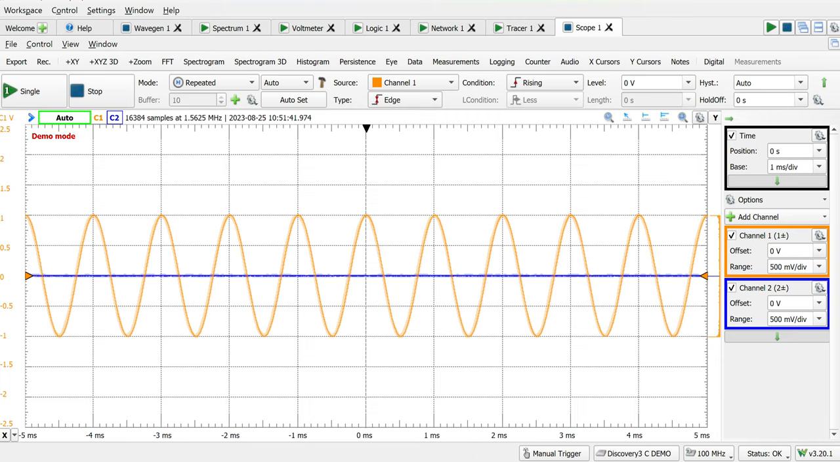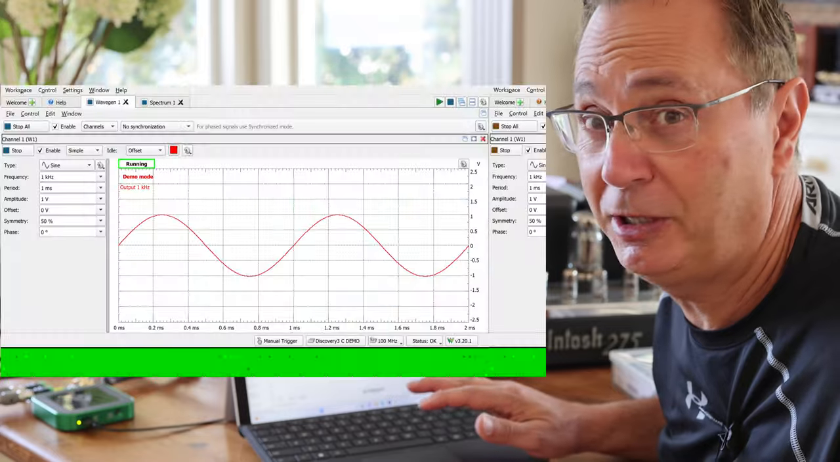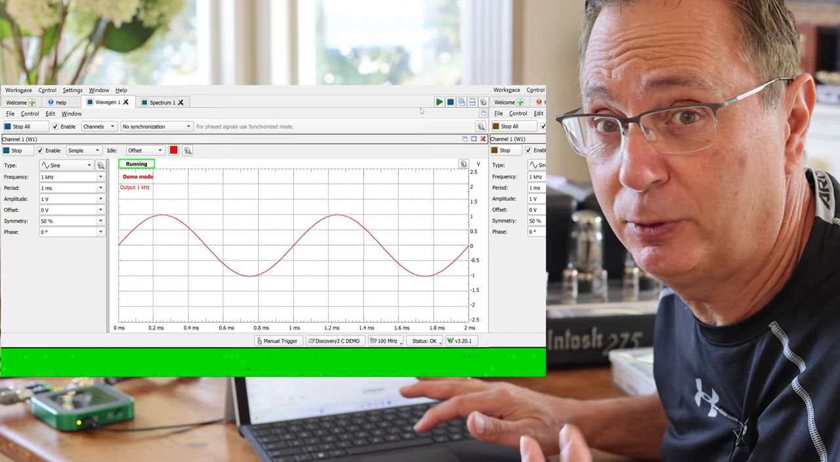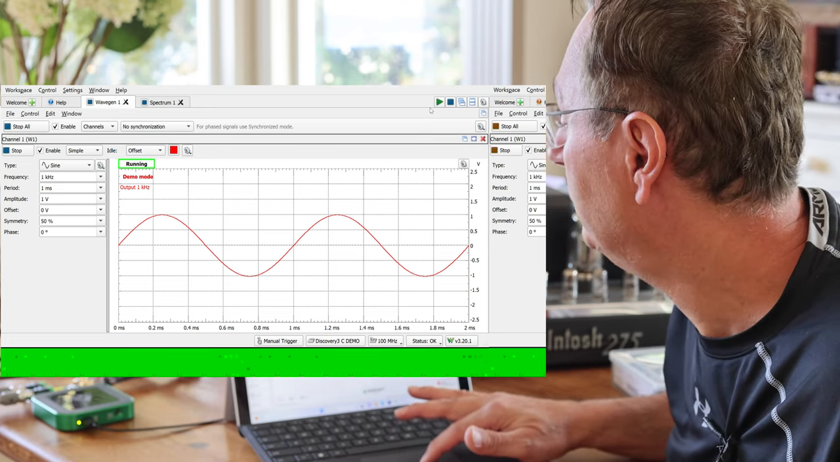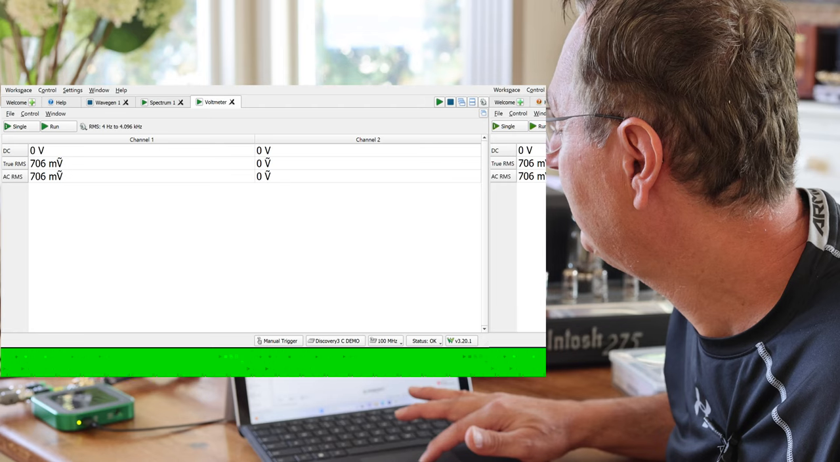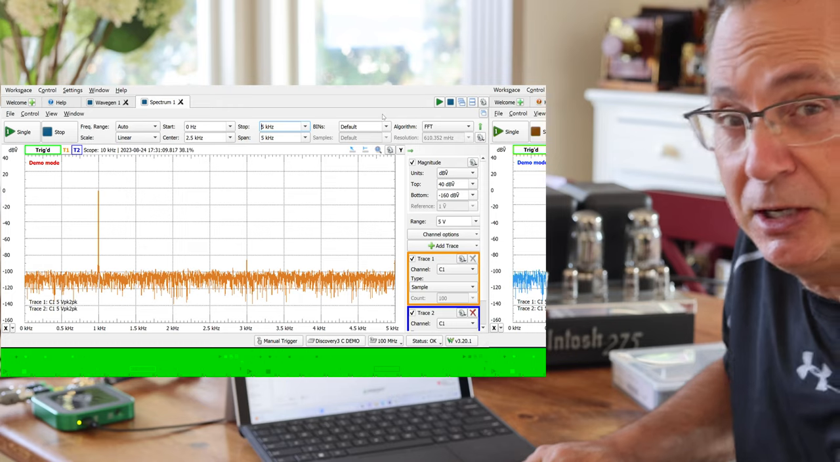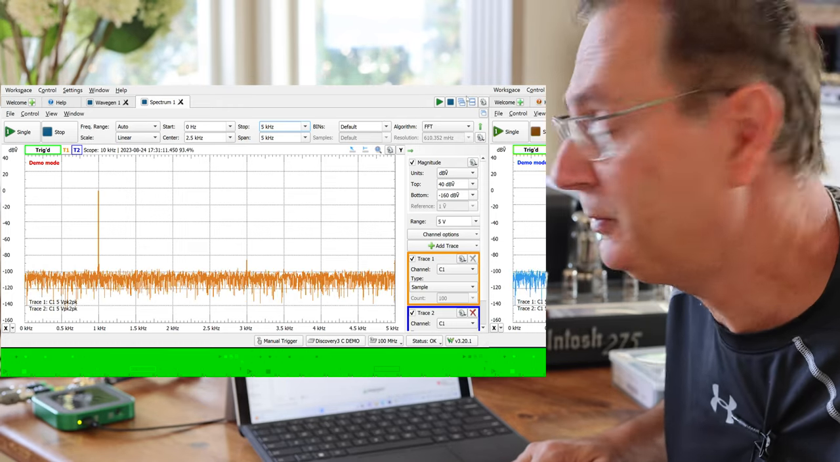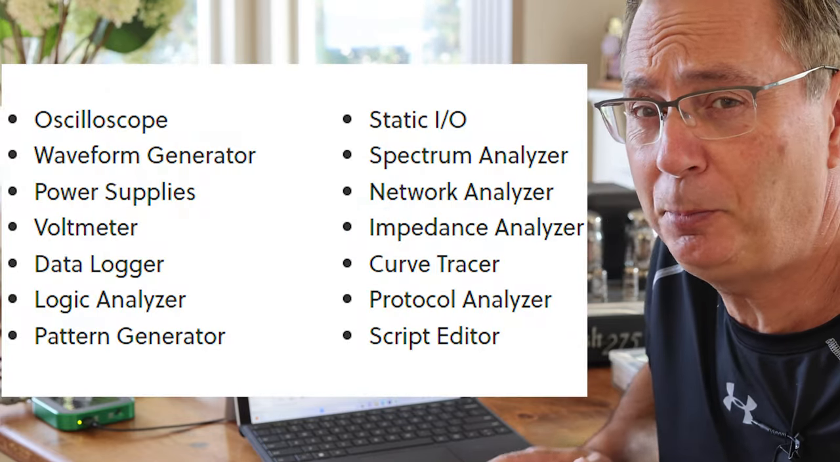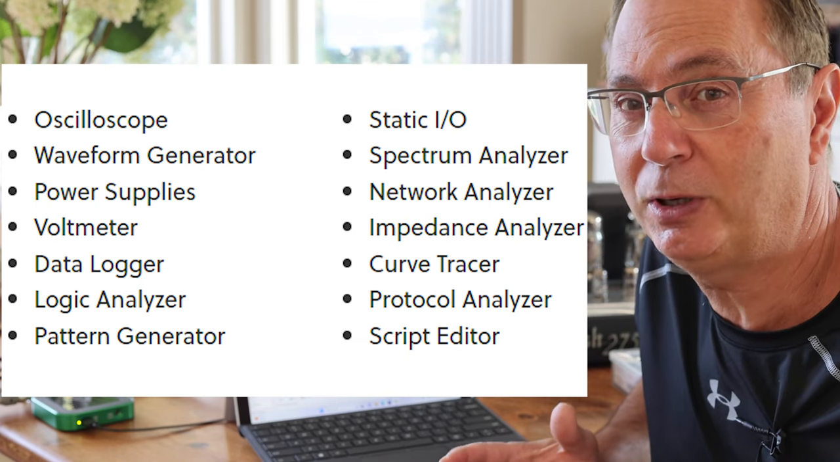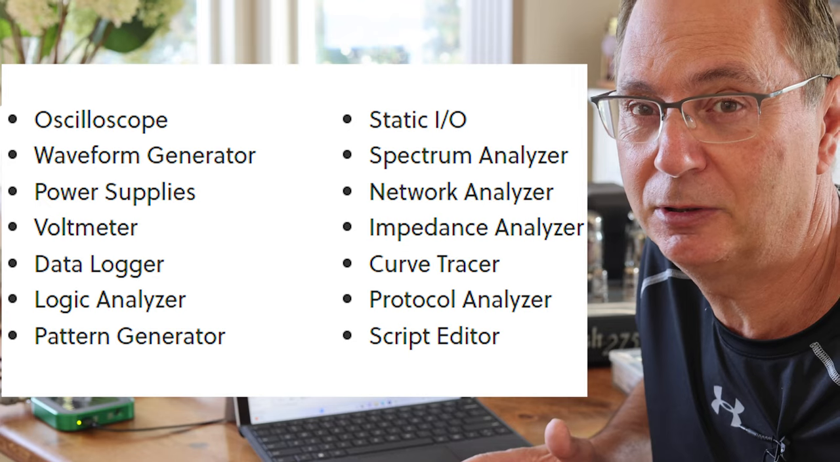The first and very powerful thing is you can use it as an oscilloscope. You can use it as a waveform generator, so you can generate sound waves with it to test your equipment. You can use it as a voltmeter. You can use it as a spectrum analyzer, which is very helpful for us audiophiles trying to test noise on different things, plus many other tests that are also available. It's very popular in schools and universities.